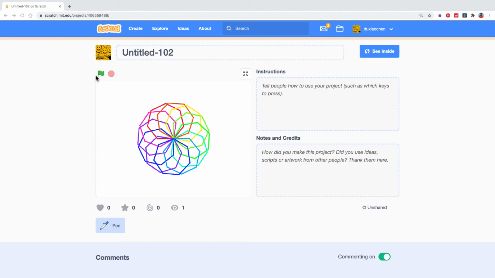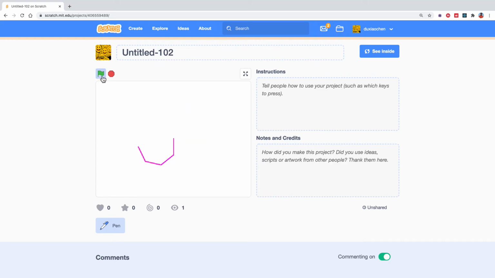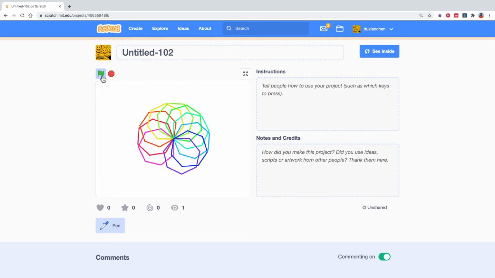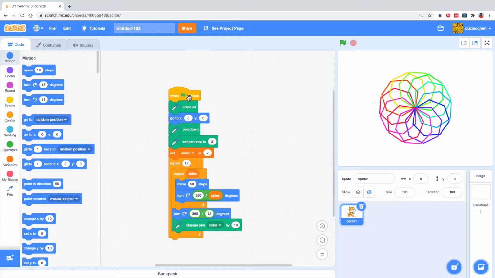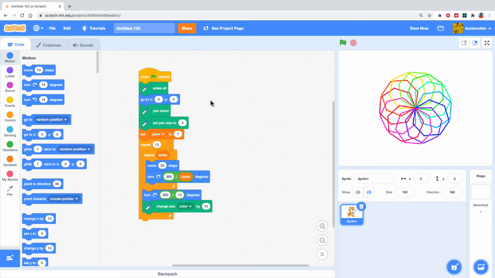We made a spiral like this. So today we can take a look at this code. How can we make this more fun? So I'm going to make some changes to the code.